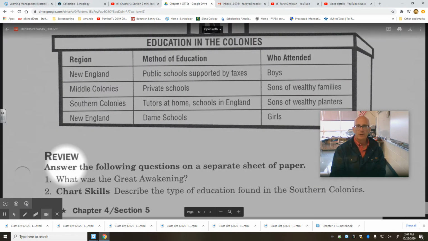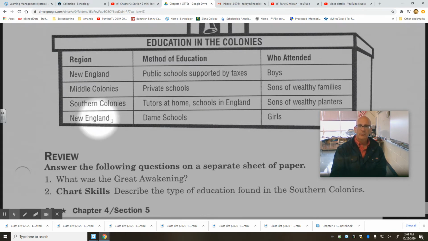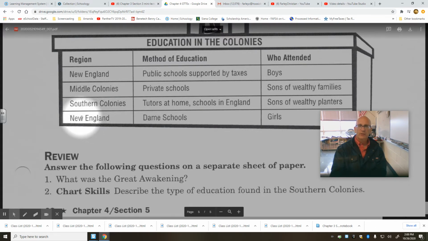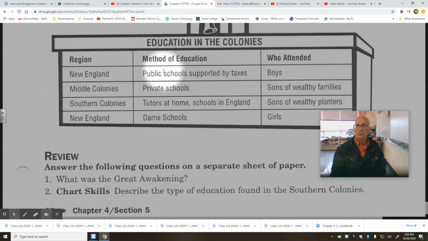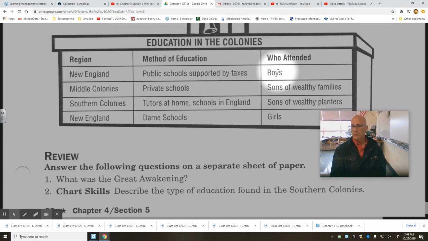Let's take it to the questions at the bottom. Before we look at the actual questions, let's also look at the chart here real quick. You've got the title of the chart, Education in the Colonies, and it breaks it down by region: the New England colonies, the Middle colonies, and the Southern colonies, and the method of education that would have existed typically in each of the three groups of colonies. In the New England colonies, for example, the method of education was public schools supported by taxes, and normally you would have boys attend those schools.